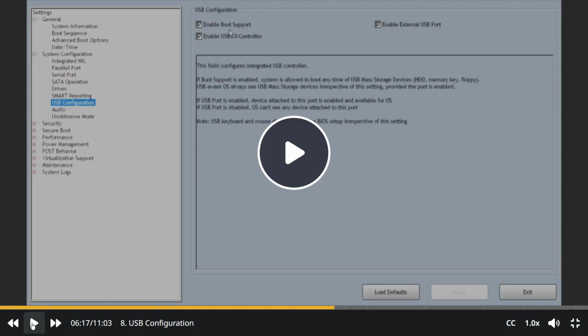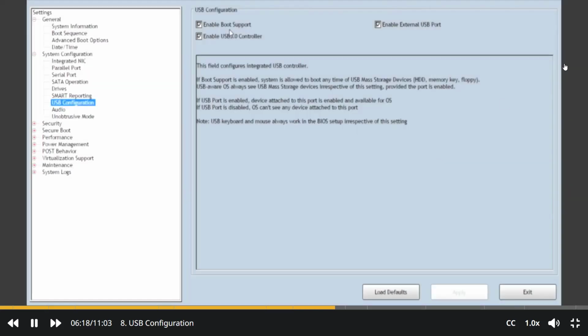Please make note that when I stop you and I highlight something, you may see questions related to that on the exam. For security reasons, you probably want to turn this off. In fact, a lot of system administrators who are really security conscious turn the USB port off completely by deselecting Enable External USB port.